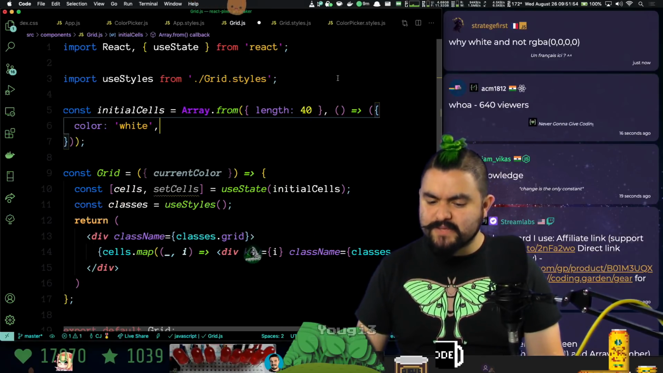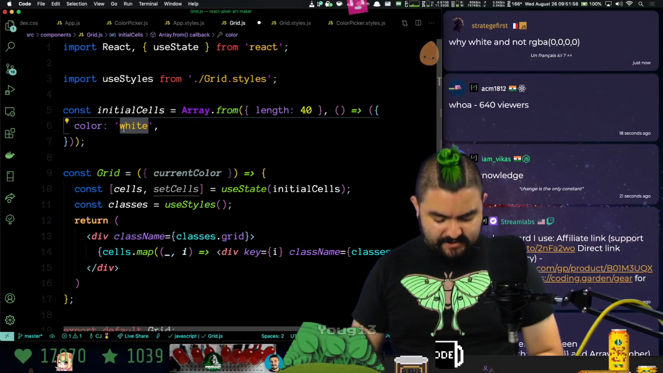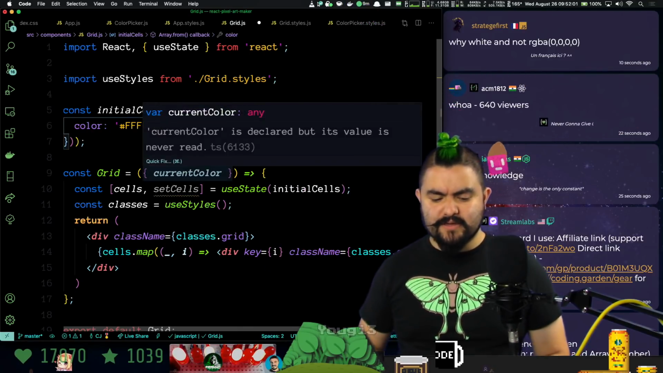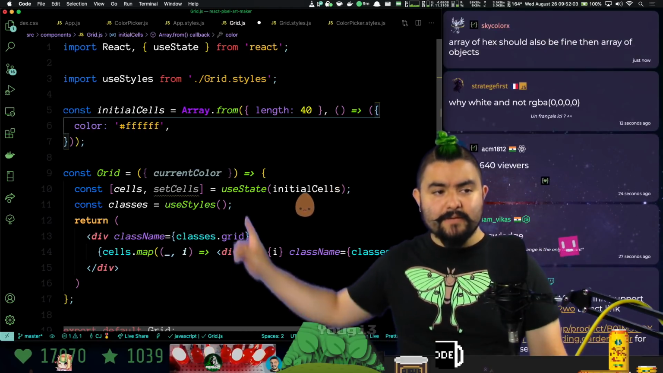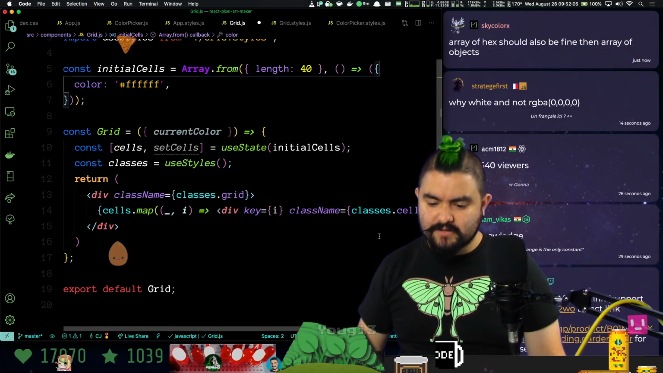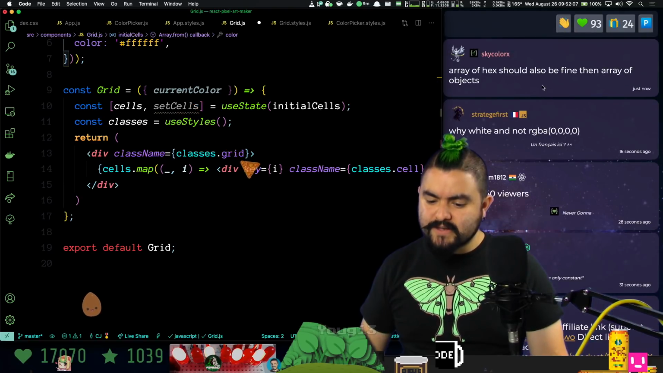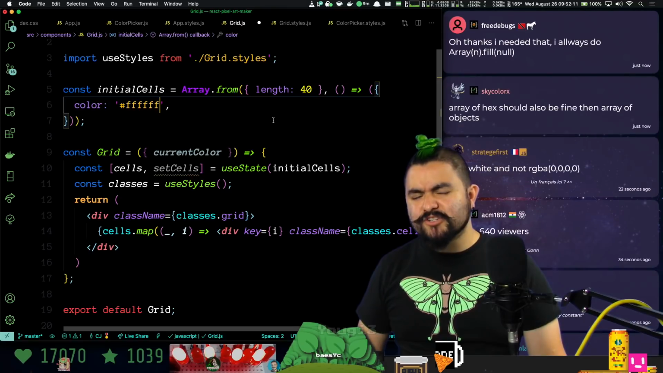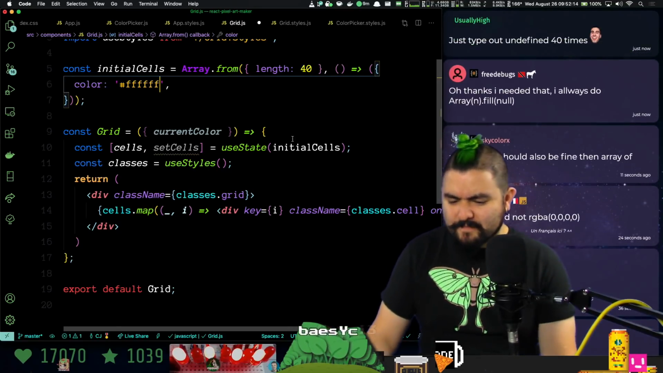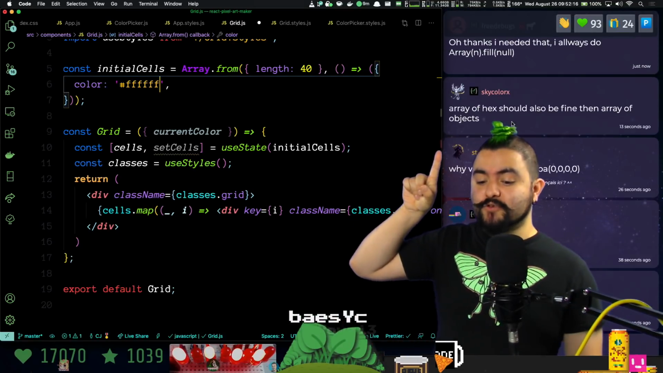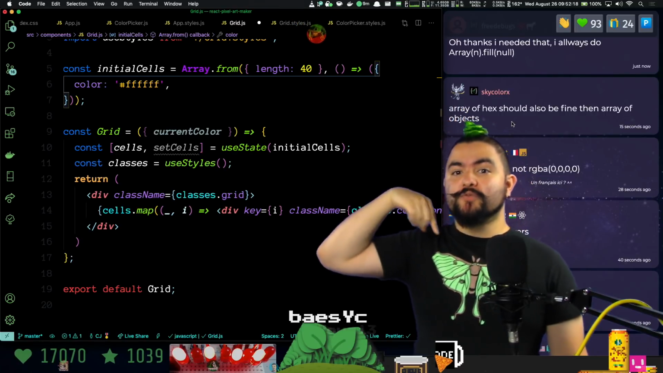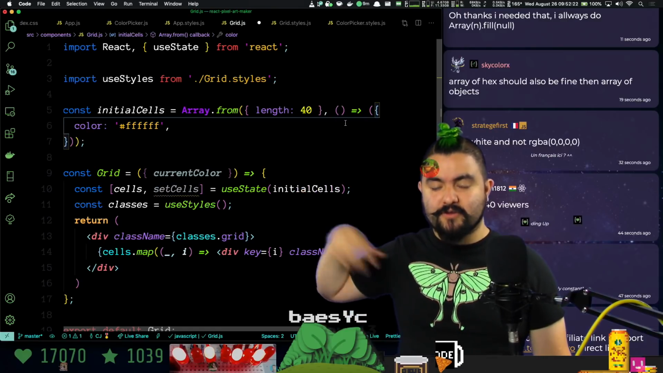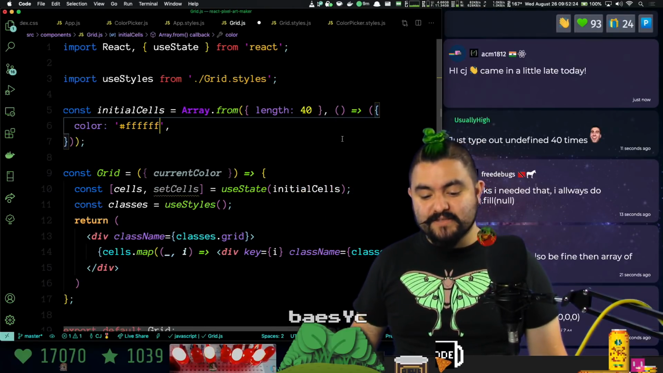Why white and not RGBA? I'm just going to use the value. Technically, because the value is eventually going to be hex anyways, but I'm just going to use this property to set the background style. Array of hex should also be fine than an array of objects. You're not wrong, but we eventually maybe will have some other state. Yeah, exactly. So if you wanted to fix that with Array, you would have to say fill, which fills it with a value, whereas this kind of just does it all in one go. It creates, and then you can pass it this map function.